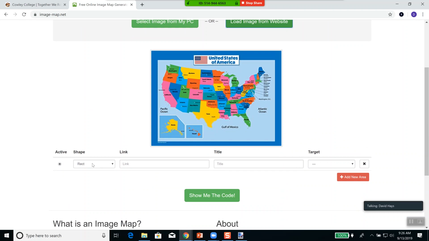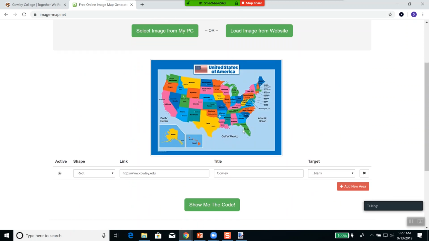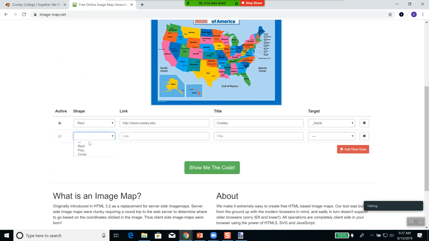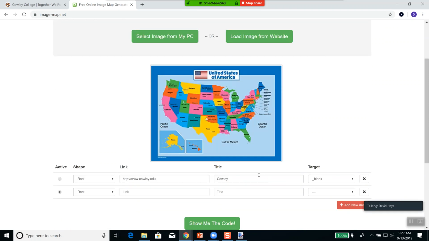You see, you can create a rectangle. Link, http alley.edu. I wonder how I draw. Maybe I have to do an add new area. There a dot? But that's if they give some instructions.